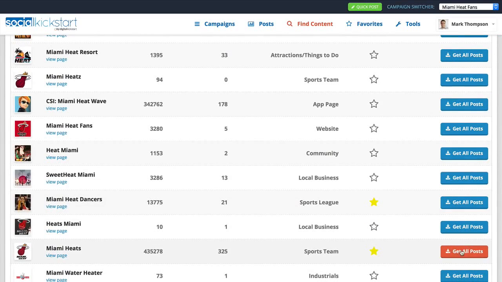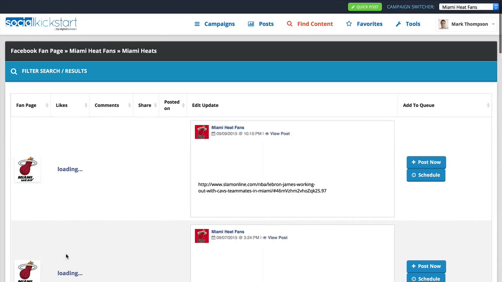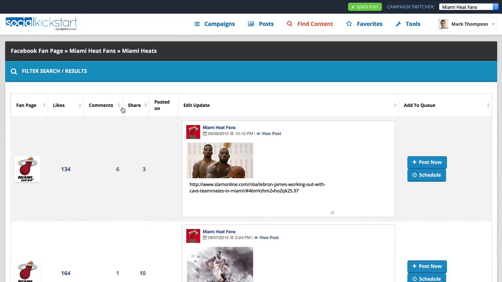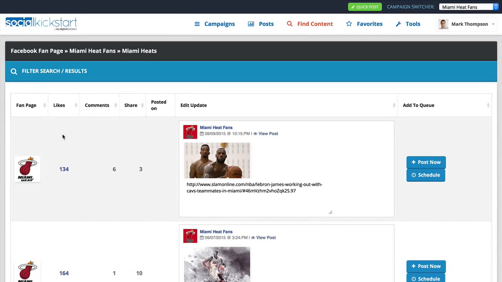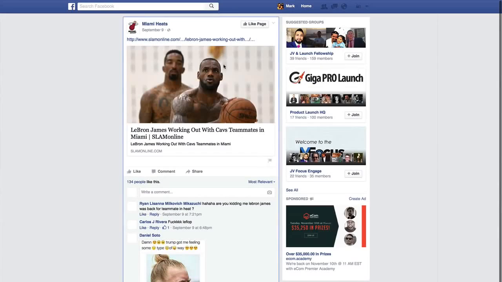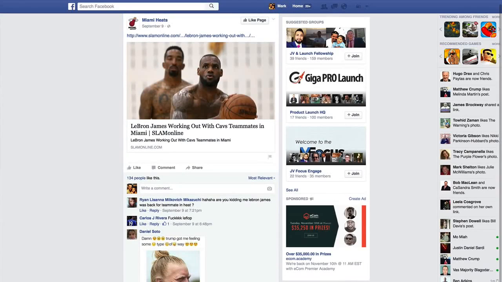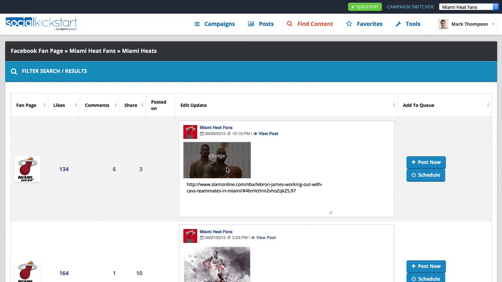So what I can do is click on Get All Posts, and it's going to go out to this fan page and load in all of their posts. And so you can sort it again by likes, comments, shares, posted on, and then you can go in here and actually edit the post right directly from here. So this is just a link. You can change the image if you want to. You can go out and view the actual post right directly from that fan page if you wanted to, but you don't have to. You never have to leave the Social Kickstart platform.